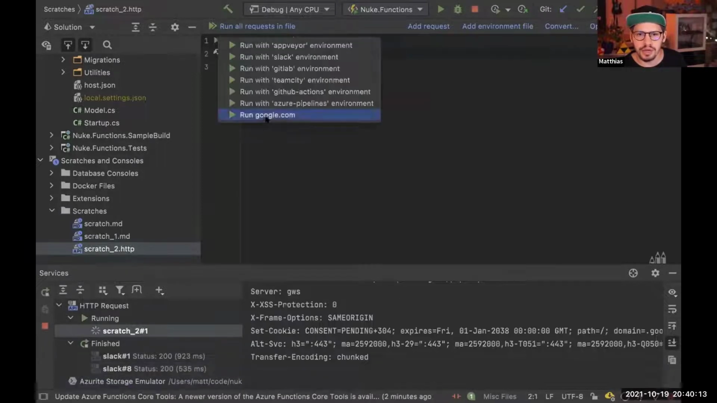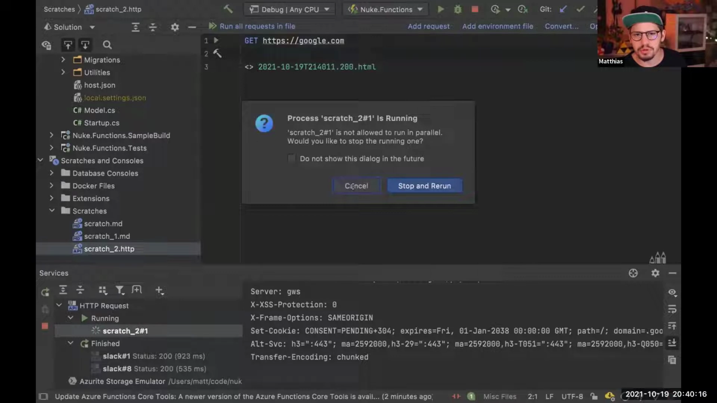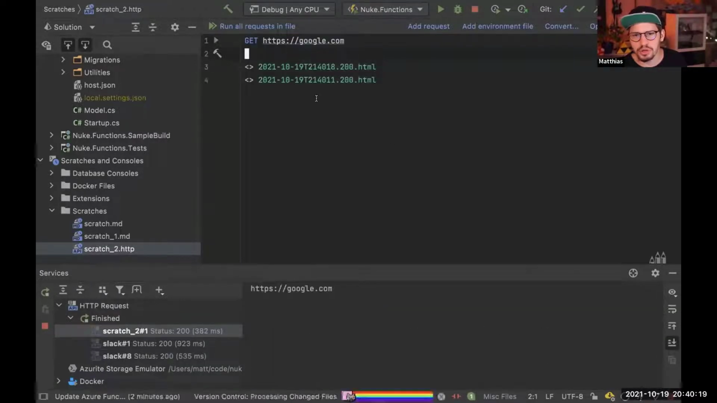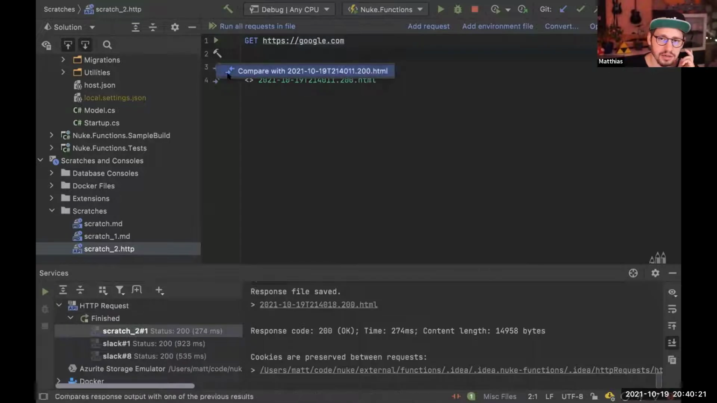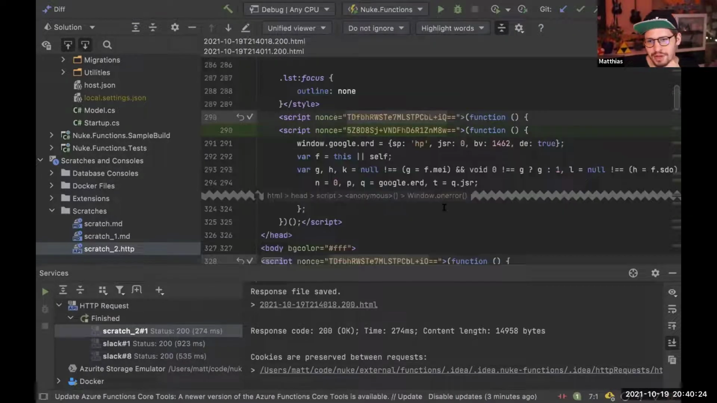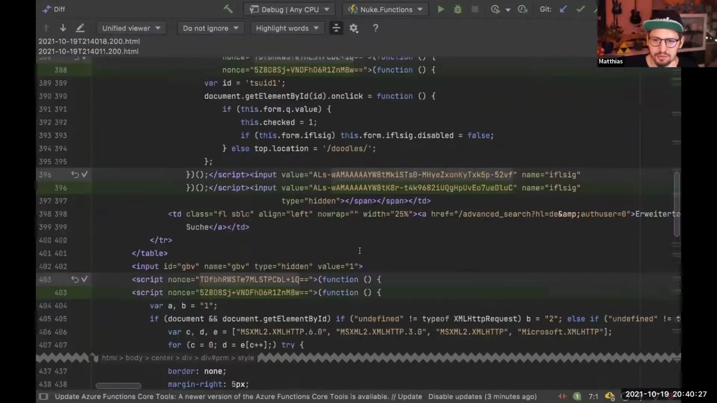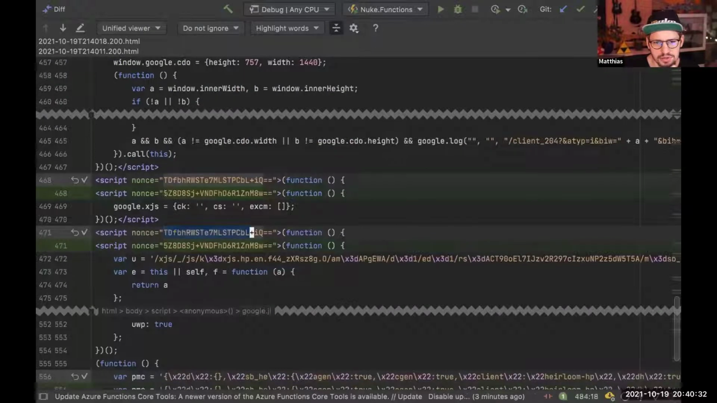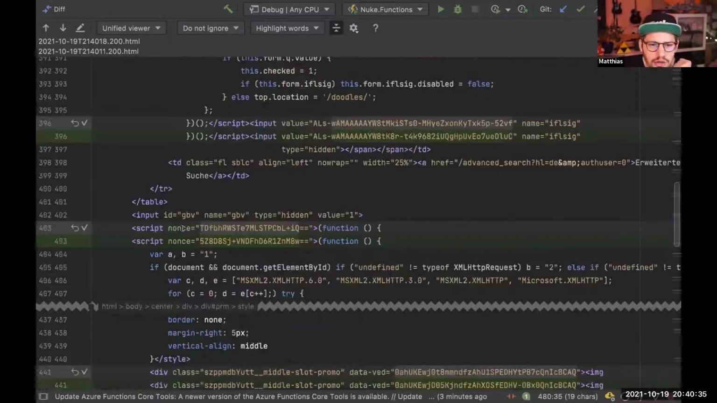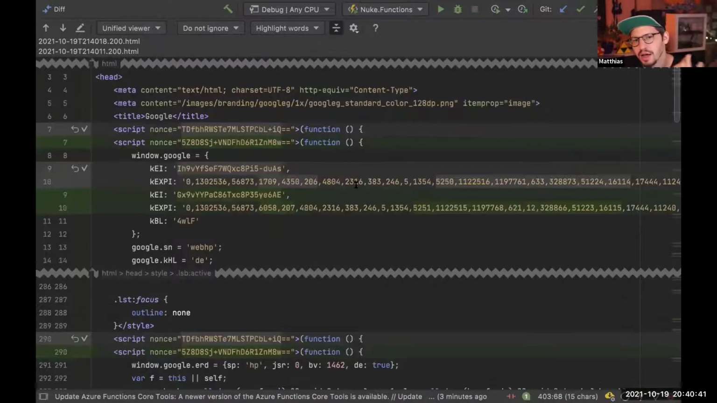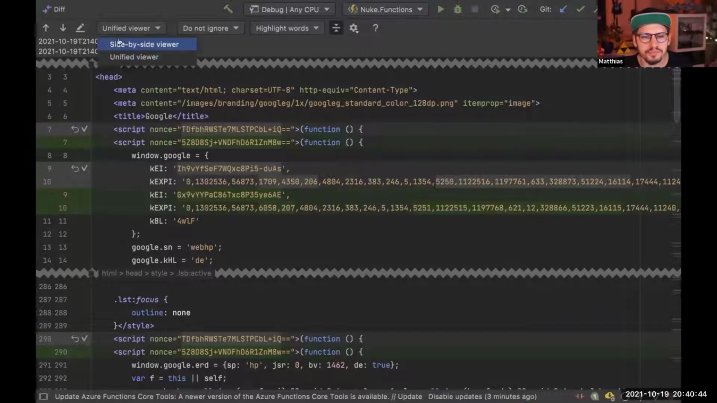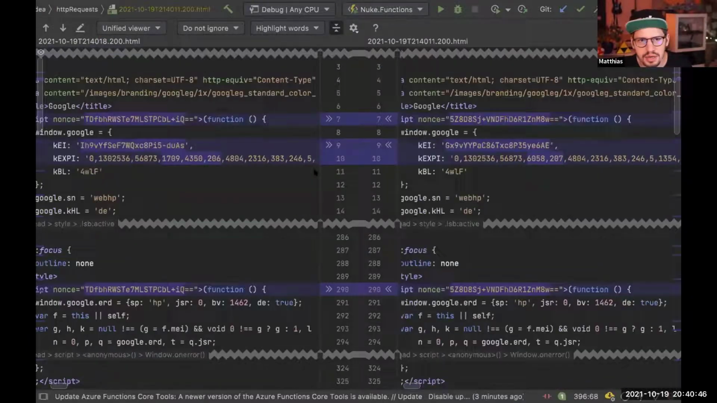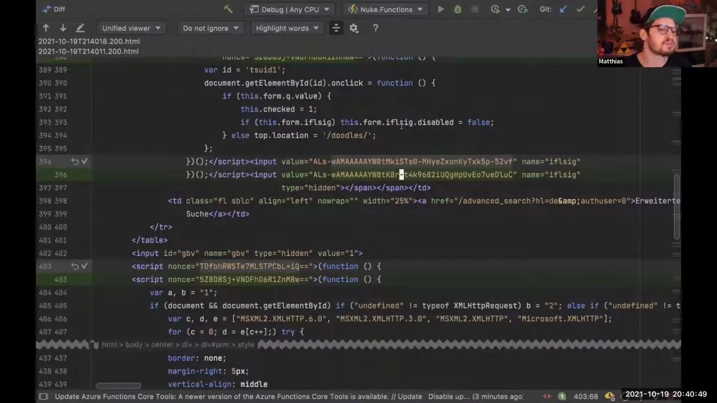Okay, now you also have the history of the responses, and you can compare these responses. So now you can see what Google has sent, what is the stuff that has changed between two requests. So in this case, you see some kind of nonce, some kind of a cookie. I don't know what it is really. But yeah, you can also view this side by side. This is basic VCS integration, pretty much.